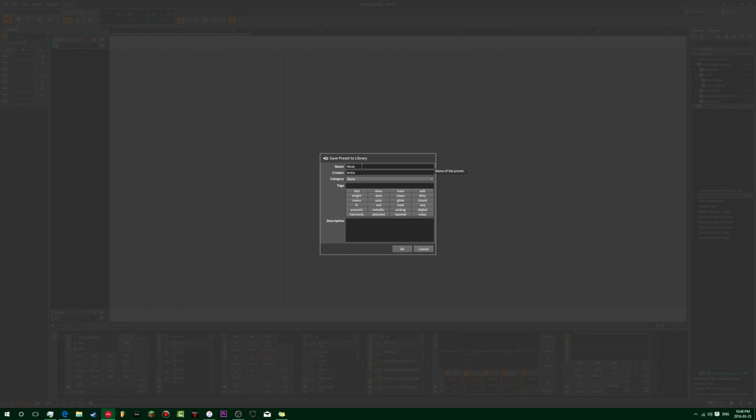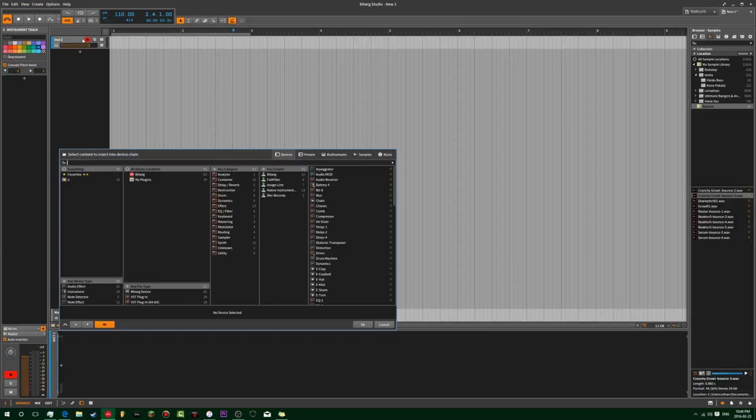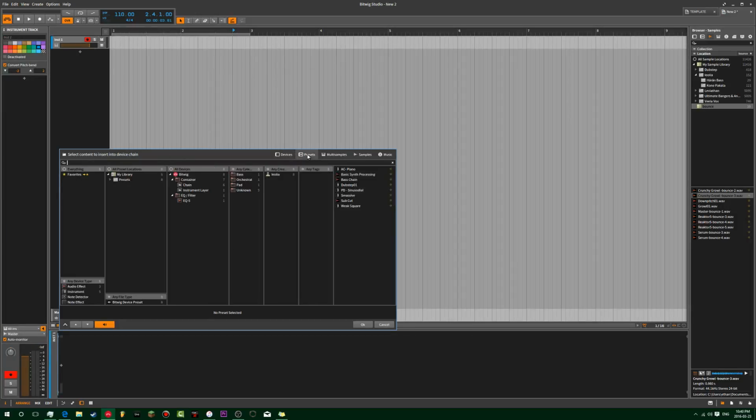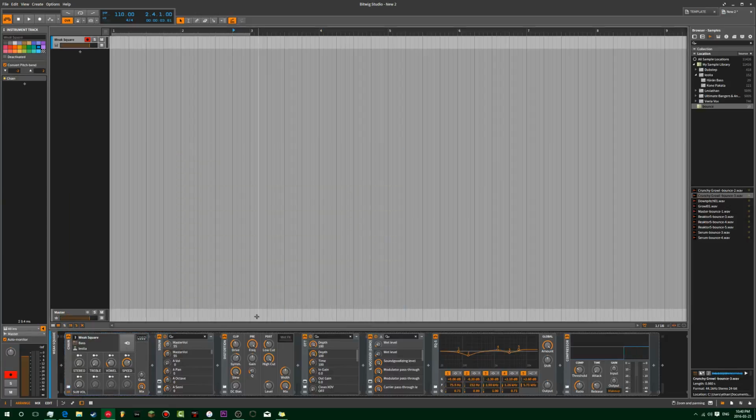I could skip the bass part. I'll just name it like that, right? And then I'll categorize it as a bass. I could do that here, right, as well. I think. This is a little more in depth. I'm gonna save that, and then I'm gonna delete it. Come in here, presets. Oh, look at that. I'm gonna load this. Load the chain.